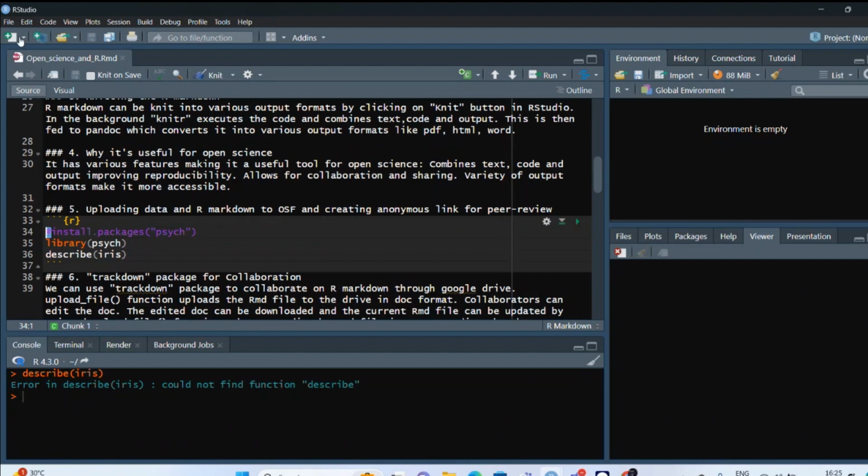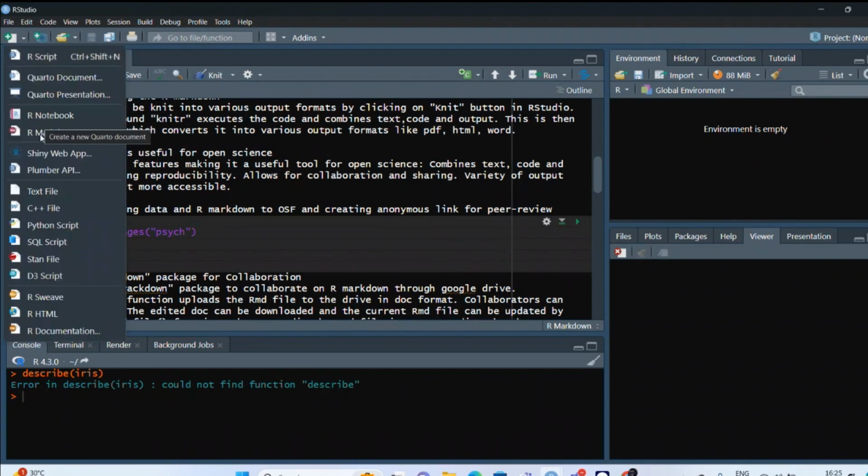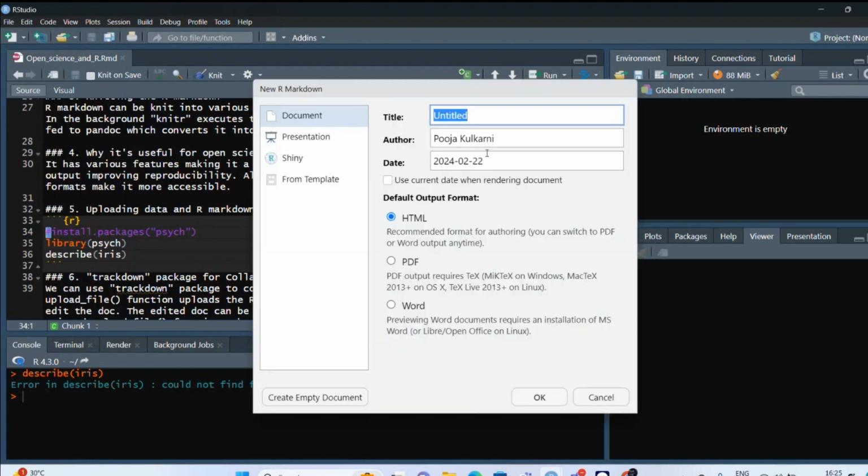And the way you can create your R Markdown file is here on the paper and plus icon, just click over here. From this menu option, just select R Markdown file and here give it a title. So this title will appear on your document. Let's say you want to create an open science study or something. Just give it a title that you want it to be called and write your name.